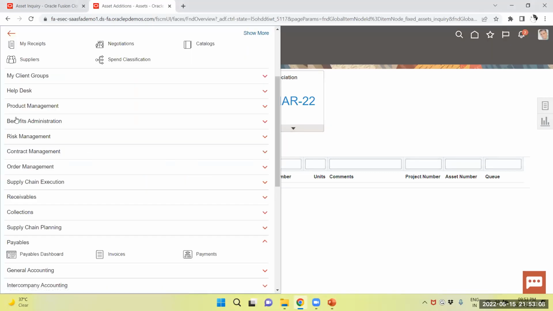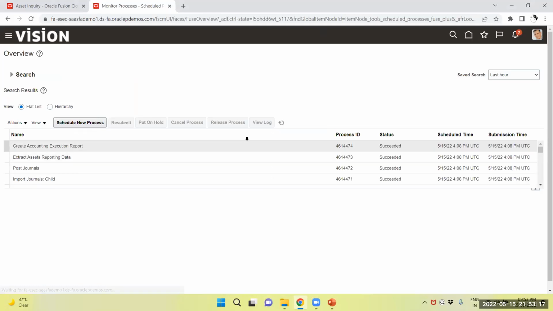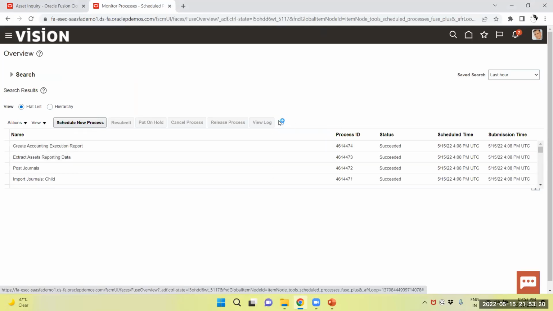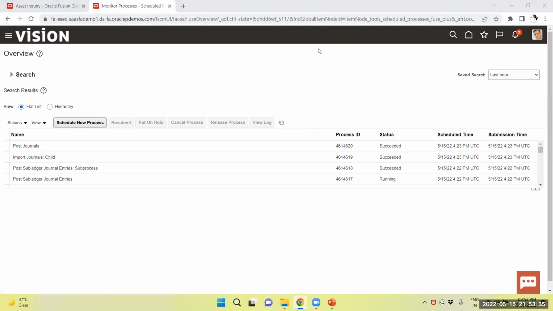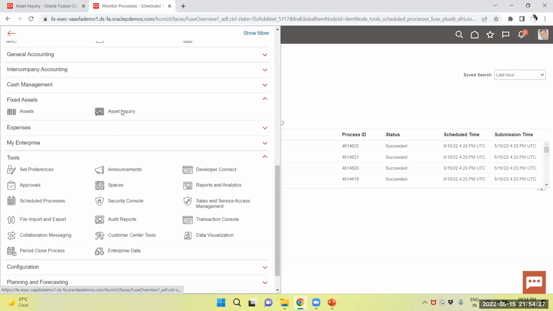Now we can move to scheduled processes to check the process running. We'll refresh until the processes have succeeded. Now you can see the create accounting execution report has succeeded. Now we will move to asset inquiry.